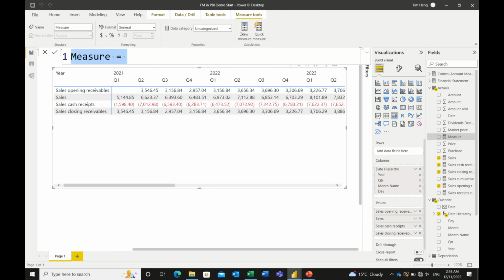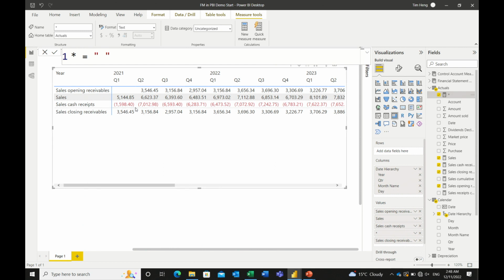I'm going to create a measure. This measure, I'm just going to call asterisk. Doesn't matter what you call it. But this measure is going to be equal to space. Just space. Not blank, space. Okay? This is a very important distinction. When I add this to my values, you'll see it adds a very tiny line between my cash receipts and my closing receivables.